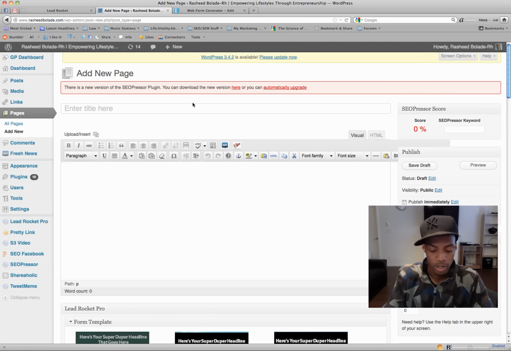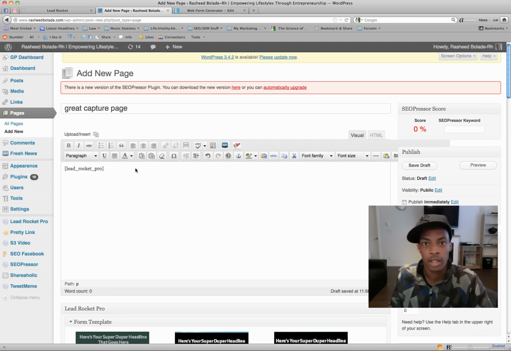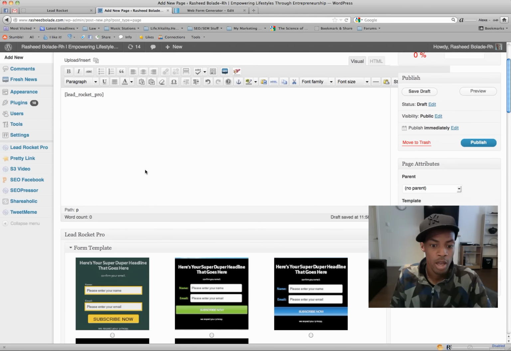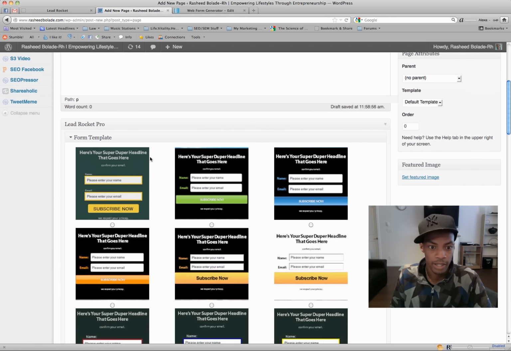And once that loads up, you can title it. So I'm just going to put Great Capture Page. And then down here in this edit box, you'll see some buttons. Now you just want to click on the little rocket. That will just put some code in here, letting WordPress know that we are utilizing this plugin.